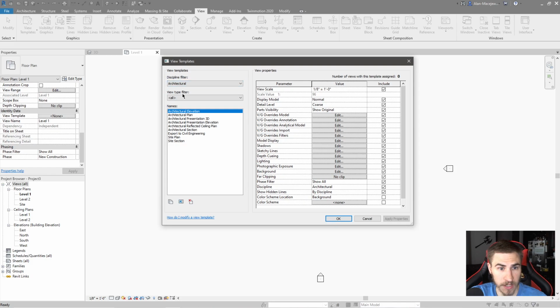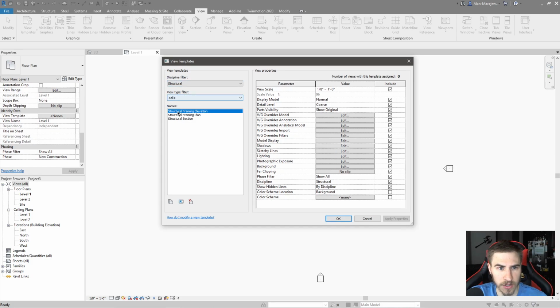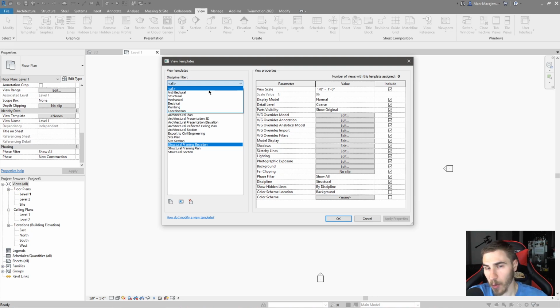If I were to hit architectural, we can see we lose some of our structural view templates. If I click structural, we can see all of those. Because I'm just an architect and only work in architecture, I tend to just not worry about that because I know I'm only working on architecture. The view type filters do come into play here because it's a way of better filtering down or organizing what view templates you have based on the type of view that you want to apply it to.